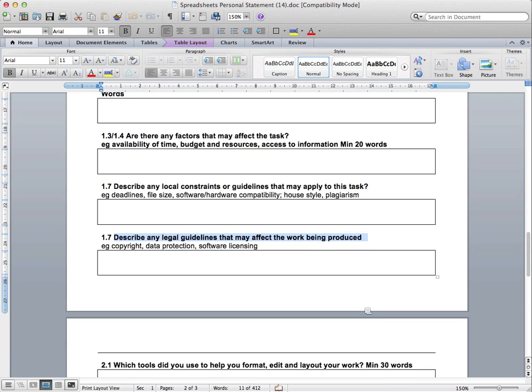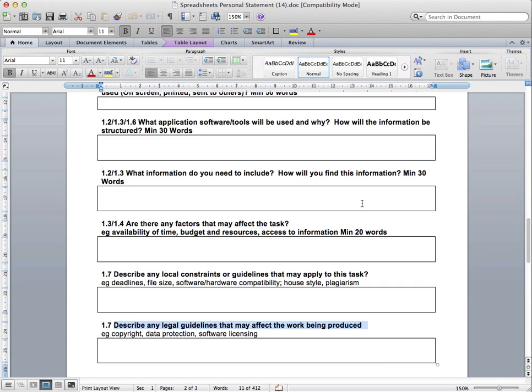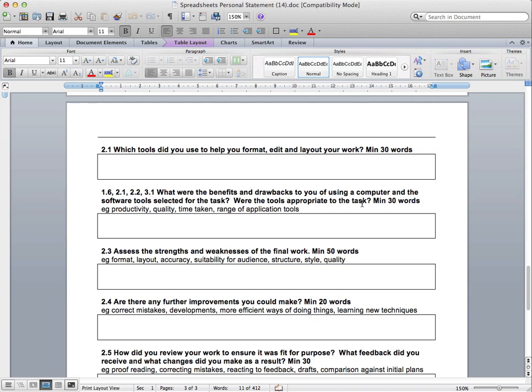Notice the legal guidelines, there's no word limit by that. There may not be any legal constraints, and we're not forcing you to write about things if there really aren't any. So this first section, the first page, can often be thought of as all about the planning of the document that you're creating. The second page is more about how you go about producing it and reviewing it and things like that.